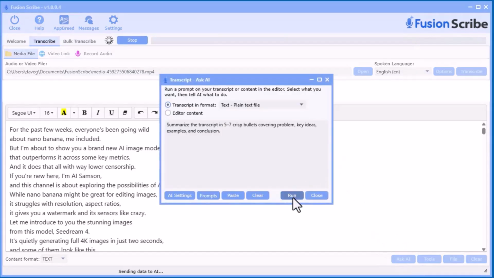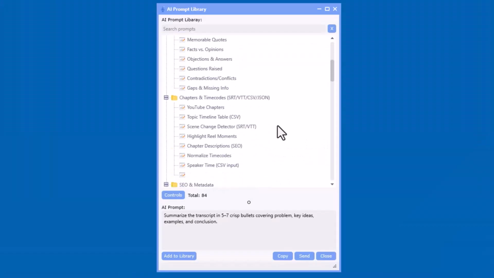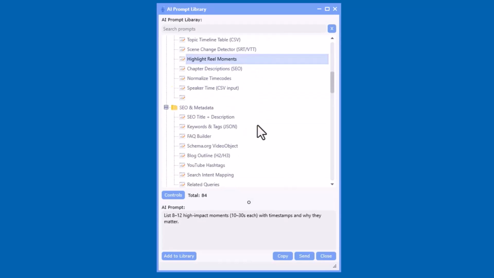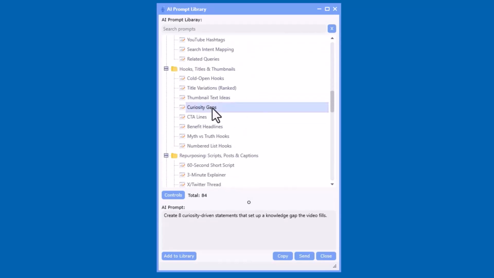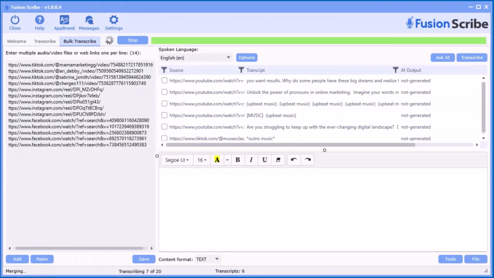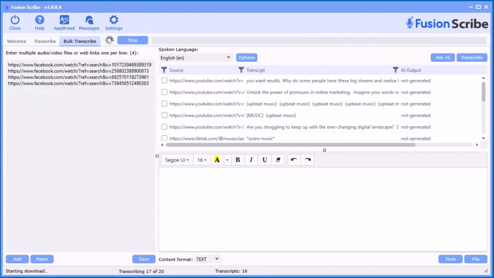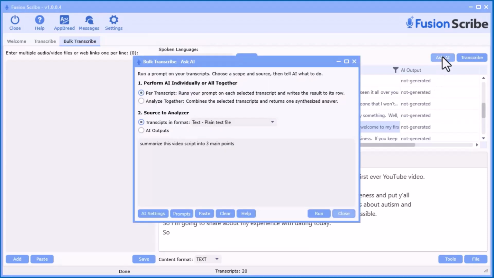And here's where it gets even better. Fusion Scribe includes built-in AI tools that let you interact with your transcript. So instead of copying and pasting into another tool, you just click Ask AI and type what you need. Want a summary? Done. Need bullet points? Easy. Looking to create a script from your meeting? It can do that too. There's even a library of pre-built prompts so you don't have to guess what to ask.